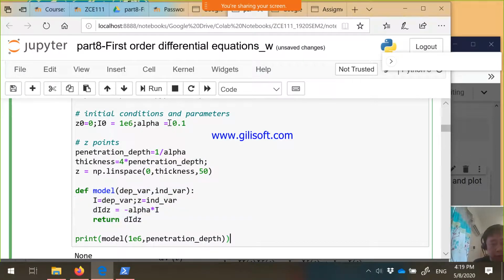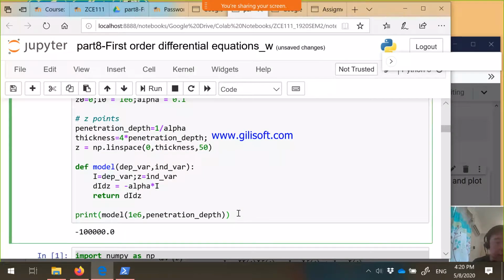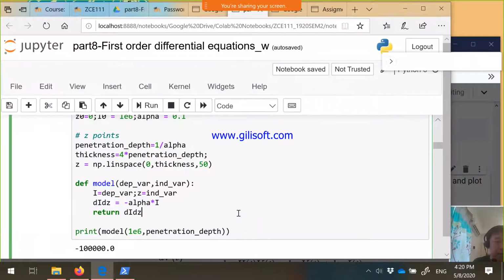Now let me explain to you what I mean by that. When I press the button, I expect that this will give me a number. What is the number? The number is the value of dI/dZ, defined to be just alpha, which is 0.1, times I, which is 1 million. So the value of Z that is passed in is actually immaterial. I'm expecting that this will give me a number which is minus 100,000. So minus 100,000 is the number that I expect. That means this number is correct, so I have defined my model correctly.